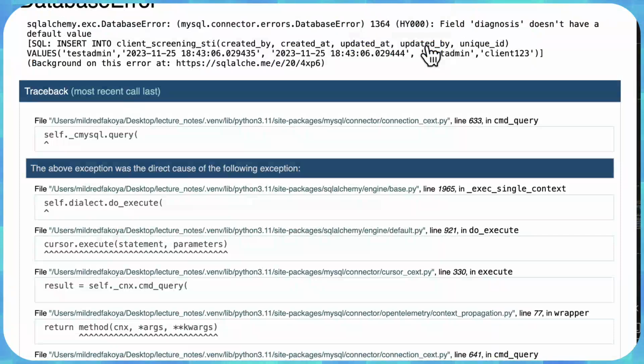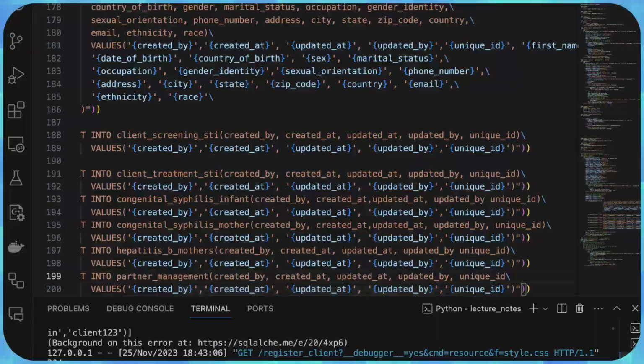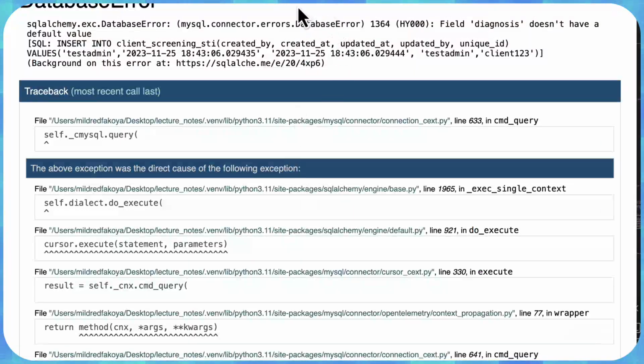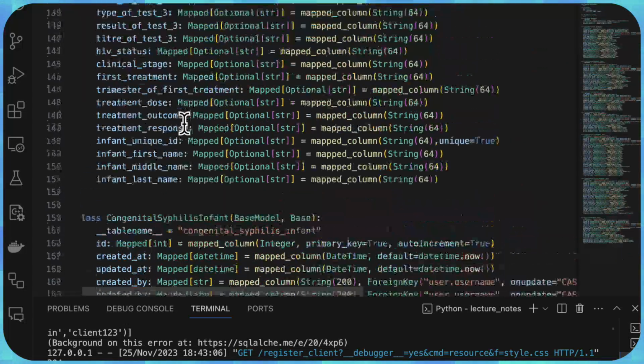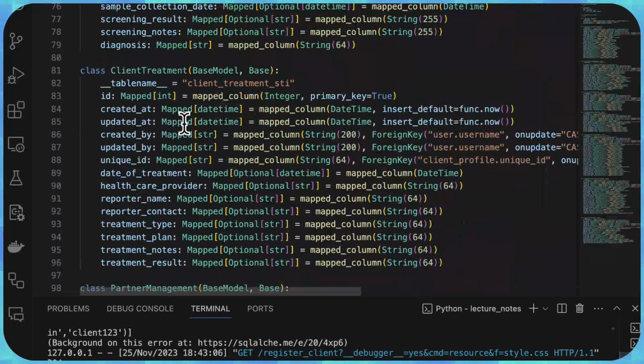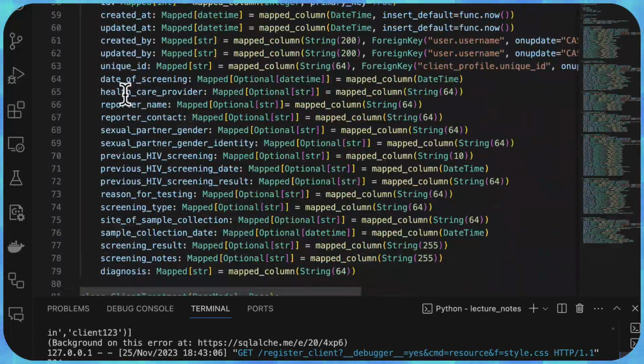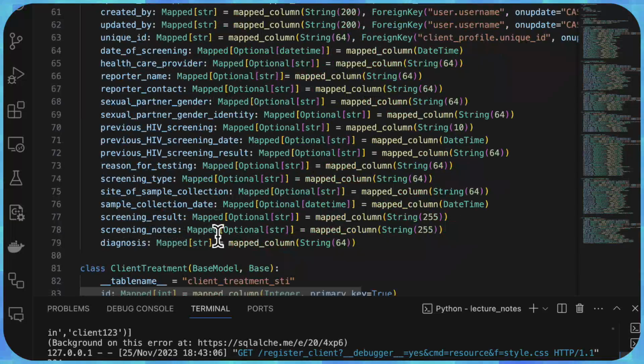So we have a database error now. Field diagnosis doesn't have a default value, because if we go to client screening STI, we might have made diagnosis not to be an optional field. This is the kind of error, and I wanted you to see this, that you will get if you don't have a default value and it's not an optional field. So let's go to client screening STI and see if we need to put default values for all. Where is the diagnosis field? Diagnosis. You see there's no optional, and so this is the error.